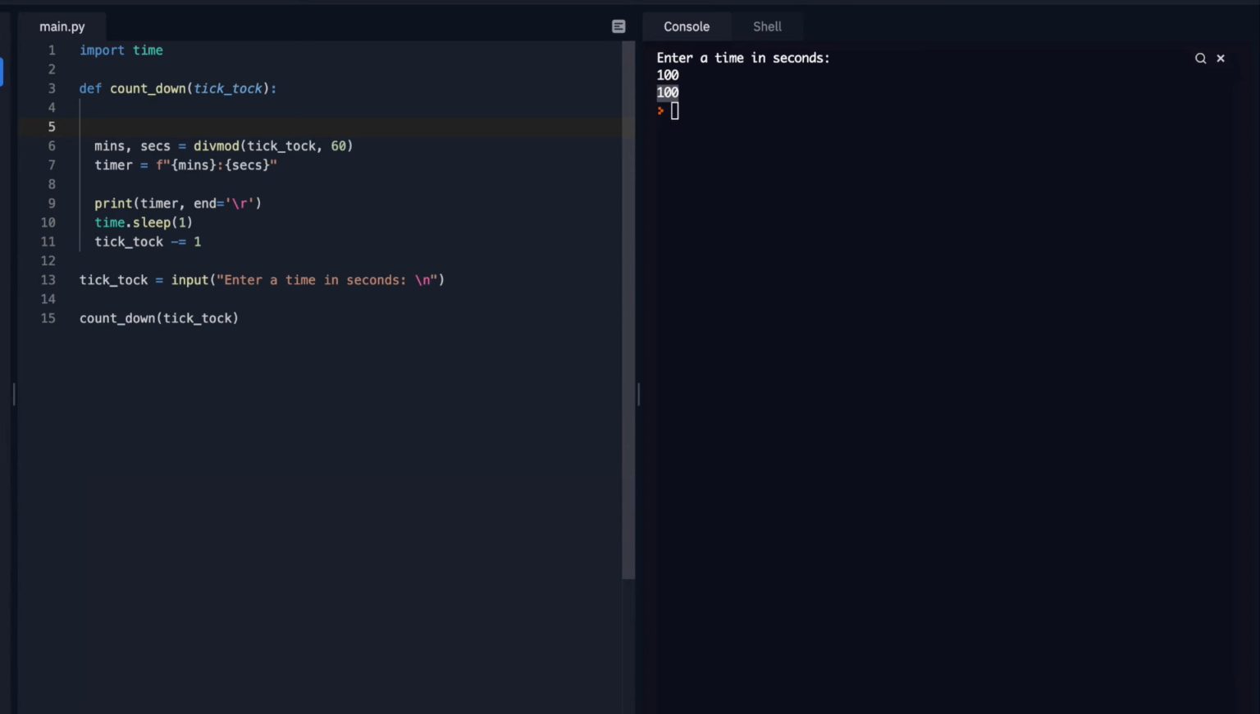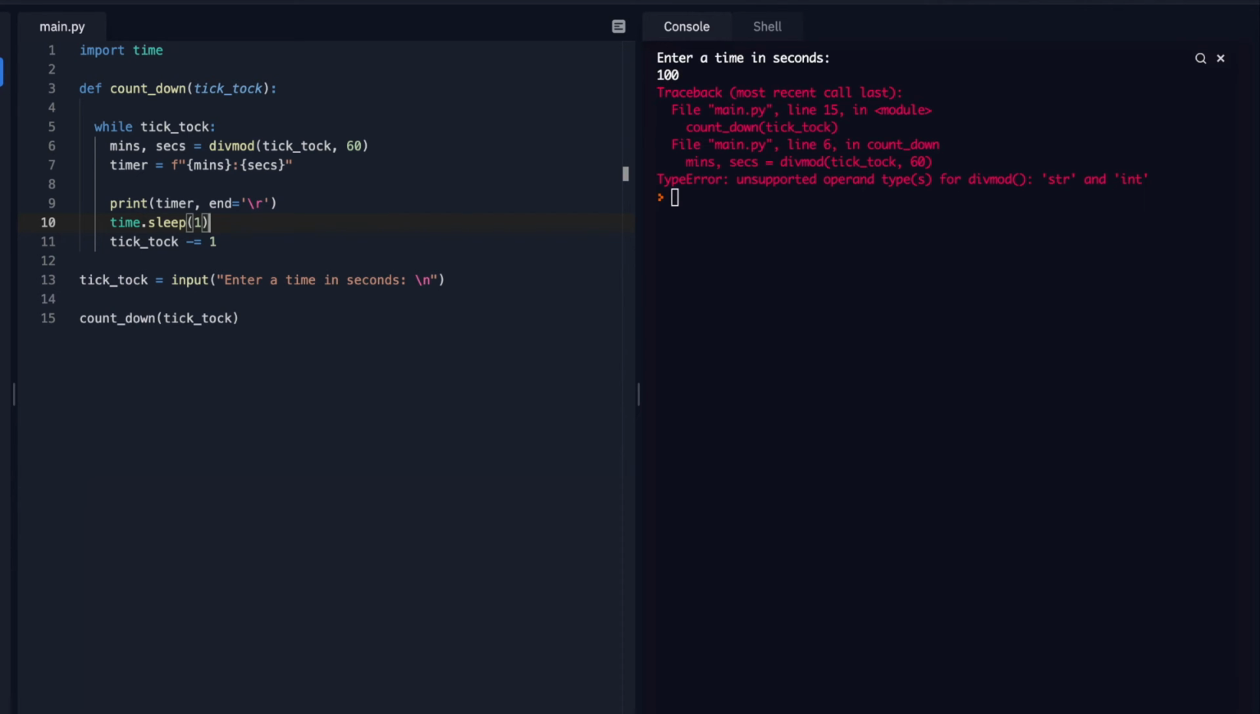And I have to make sure this will loop, so let's do a while loop. While TikTok is not empty, I want you to run all this code. I need to tab it over. Cool. So let's go ahead and run this and see where it gets us right now. So enter a time.